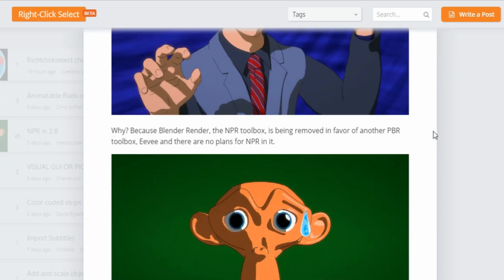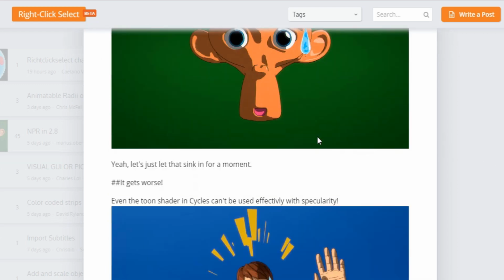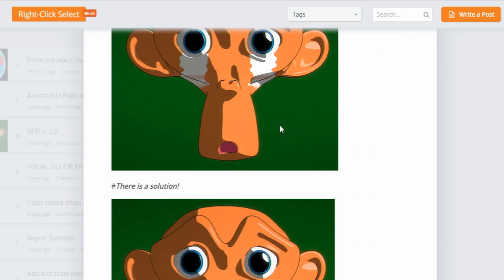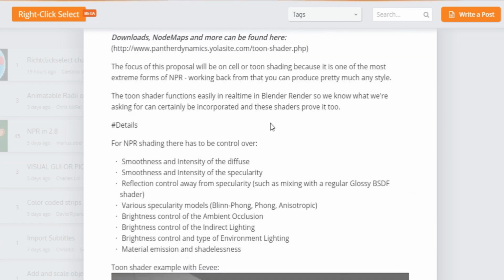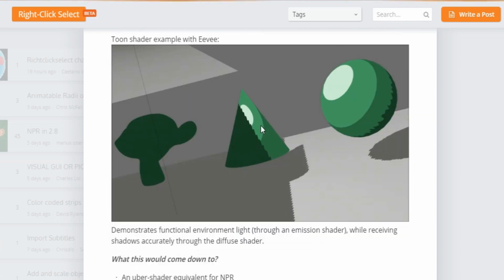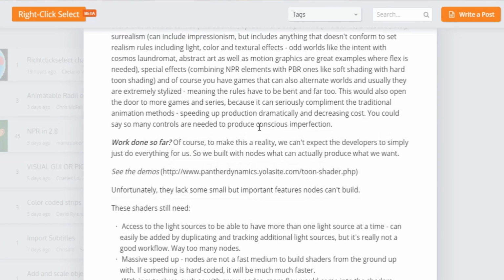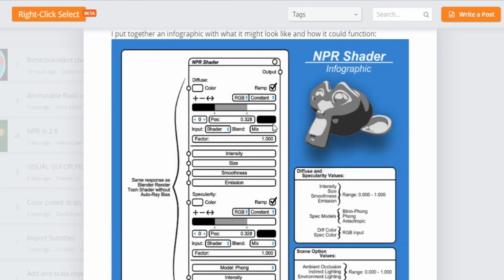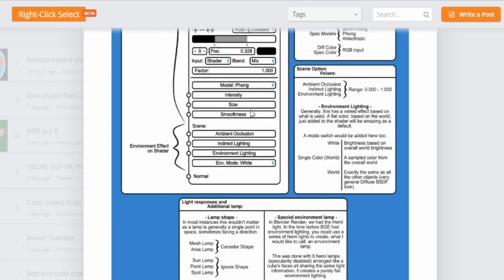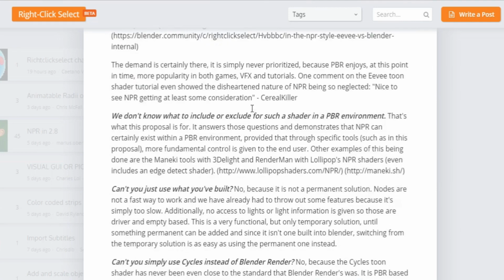It details the typical oppositions to it, what this would look like, answers the typical arguments against it, says what we need to have control over, etc. It's very thorough, with some examples and comparisons, and of course a mock-up and all those wonderful things.